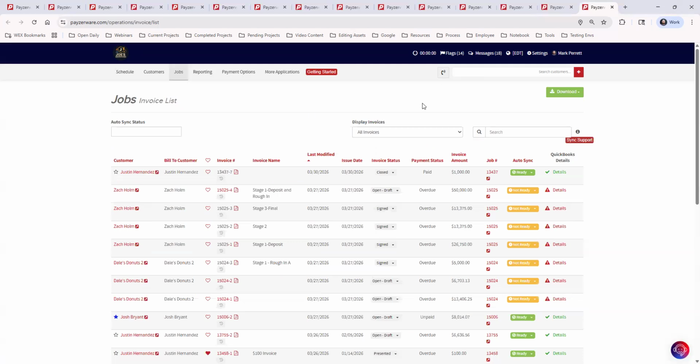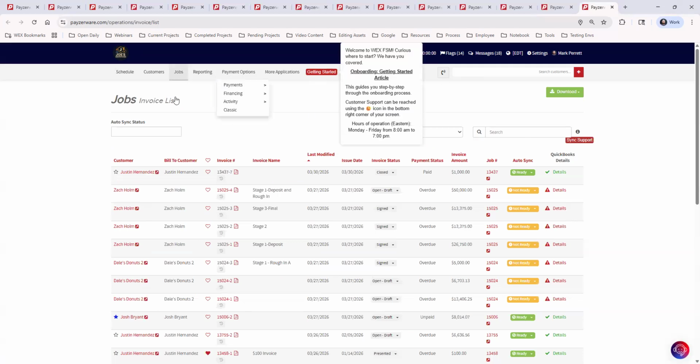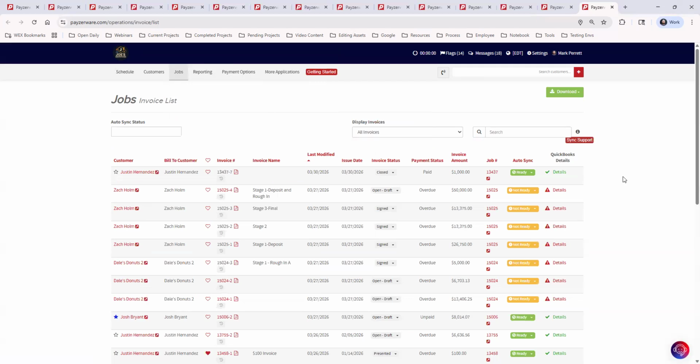Invoices, same thing. If you go to jobs, invoice list, this is a big list of all your invoices. But this one, invoices are a sync item. So if you sync your WEX FSM account to QuickBooks, you'll want to come check this page often. This is going to be showing your auto sync status. And like right now, I can see some of these are saying not ready. That means they're not ready to sync.